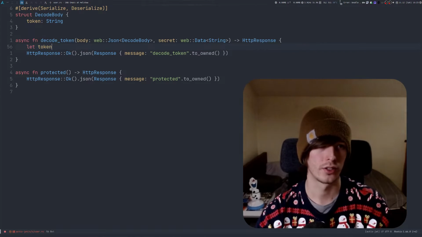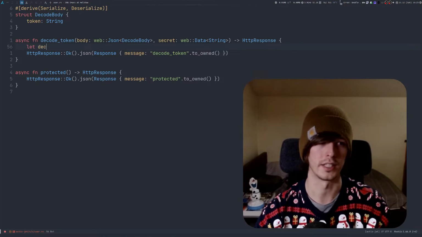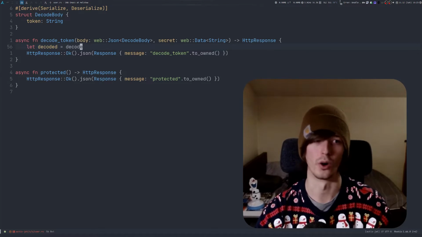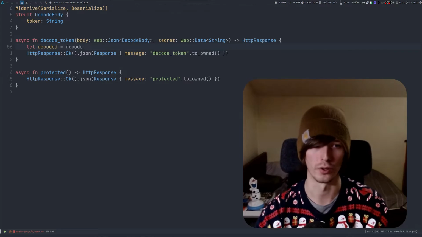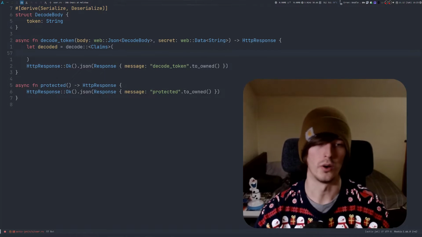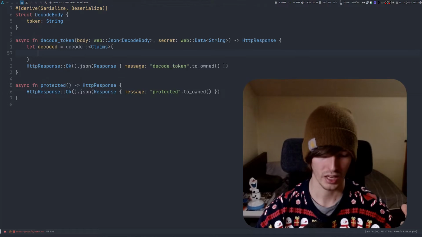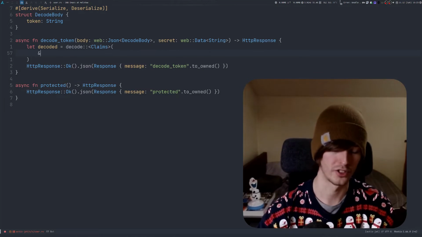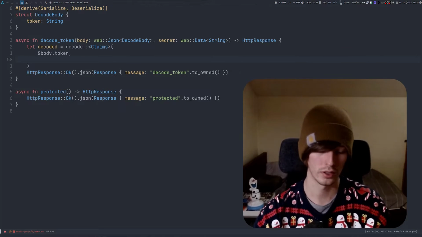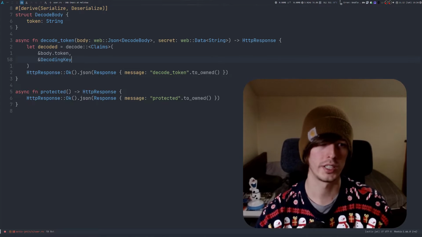So let token, or what we're gonna call it, let decoded. Let decoded, and we're gonna call the function decode also from the JSON Web Token. Great. And we will pass claims in here. So it also needs 3 parameters, and the first one should be the token itself. So let's say body.token.